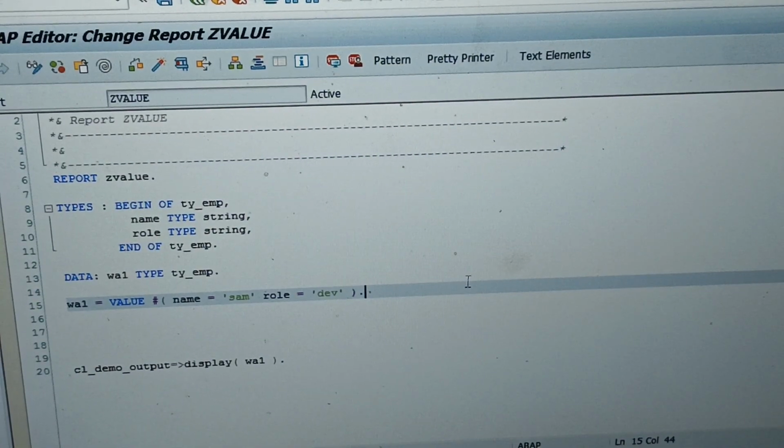So we saw how to create the work area using both inline declaration and the way we used to do earlier. So here the hashtag will be replaced by your type, because wa1 is already declared, which is of type ty. So here with wa1, the computer knows that wa1 is of type ty underscore emp. If you want to know more about inline declaration, that is in another video of mine. You must know inline declaration before studying the new VALUE syntax.